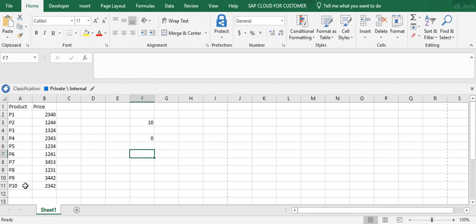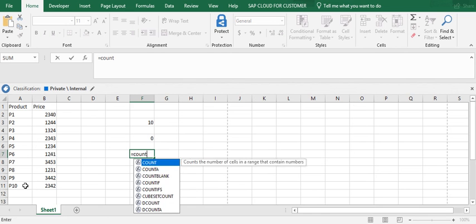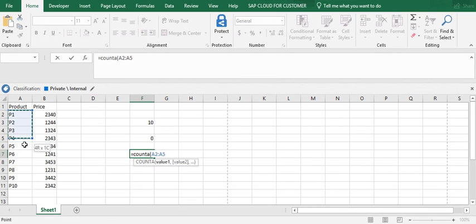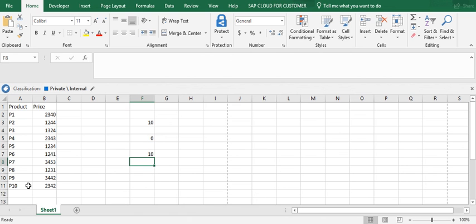In case you want to count cells that contain text, numbers, or anything, you will have to use the counta formula. Simply type equals counta, open bracket, select range A2 till A11, close bracket and press enter. This time it works, and the result is also 10.